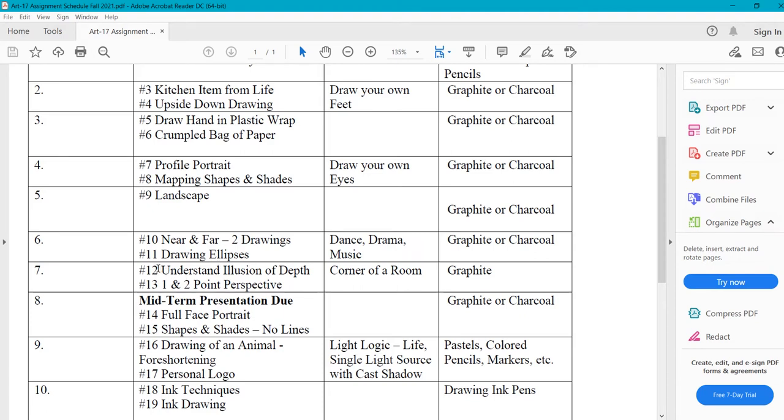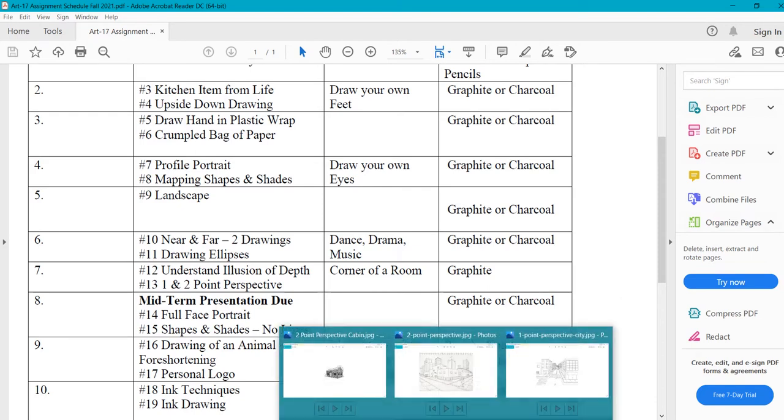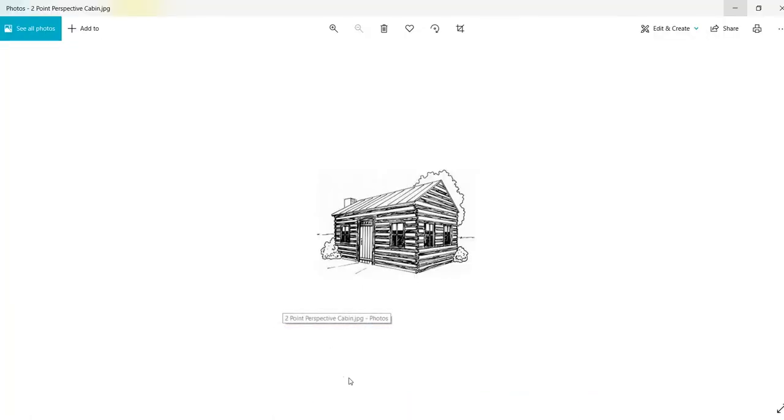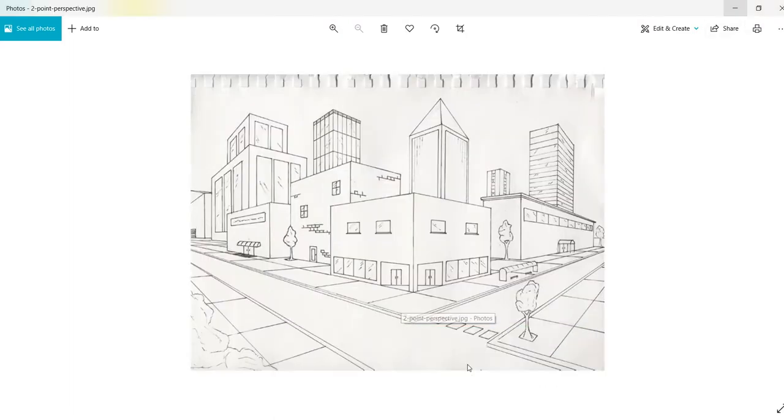Okay, so we're talking about number 13, which is 1 and 2 point perspective. Corner of the room is the same thing, but it's inverted slightly. It's a little different. I'll show you what I'm talking about. This is a 2 point perspective cabin. That's a 2 point perspective city block.